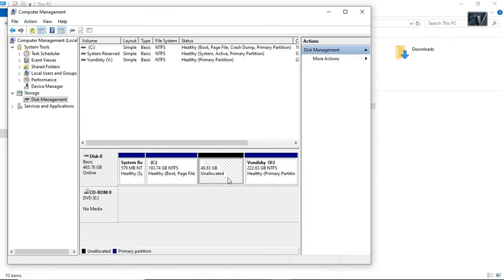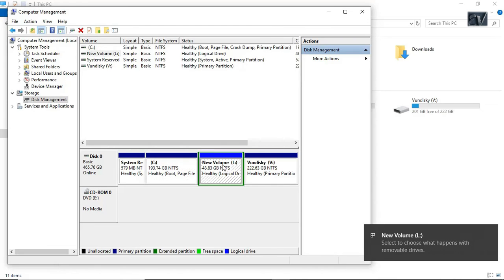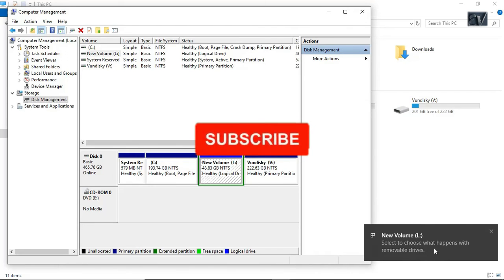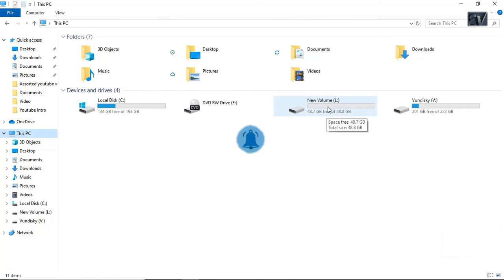Then when it finishes, it will be allocated, and it will be blue as the others. And as you can see now, you get a notification. So you can choose whatever you want to do. So let's close, and I can show you where for real it is there. So you see it is here. Here we have our new volume now.